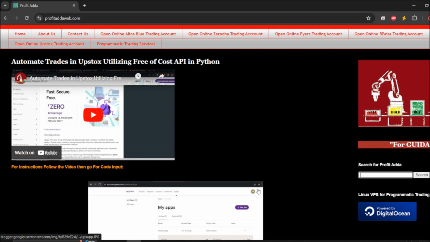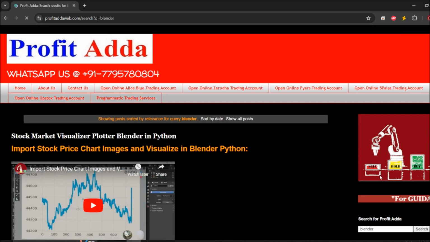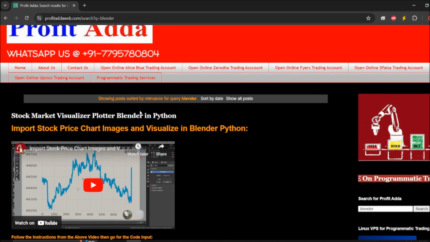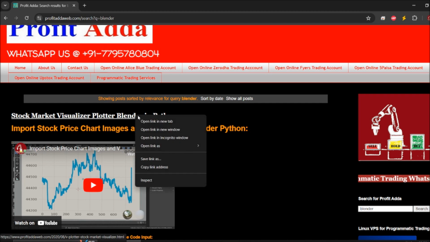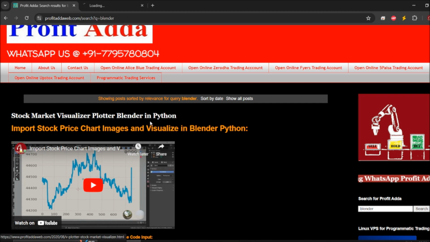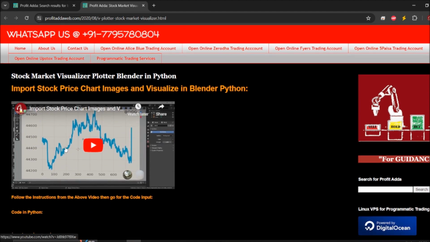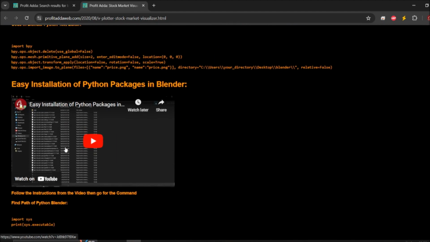For that, you can visit profitadaweb.com. In the search box on the right-hand side, type the topic name, which is Blender, and click on search. It will get you the web page. Just open the page which says stock market visualizer plotter Blender in Python, where I have given some explanation related to Blender.